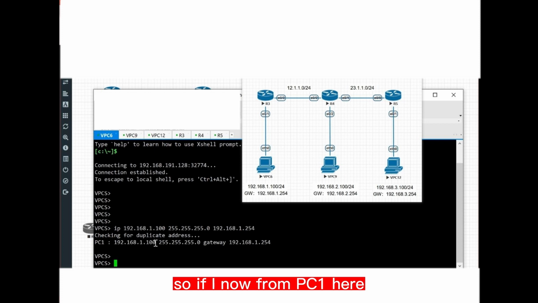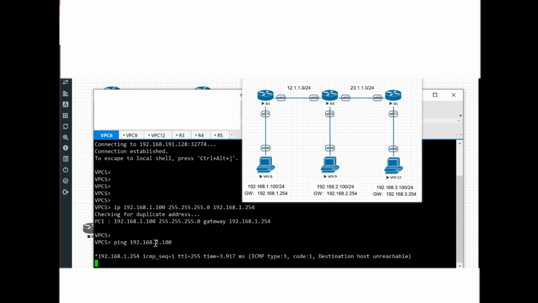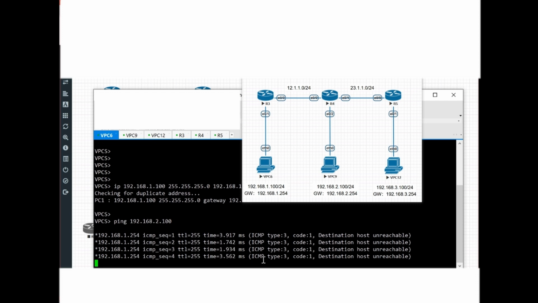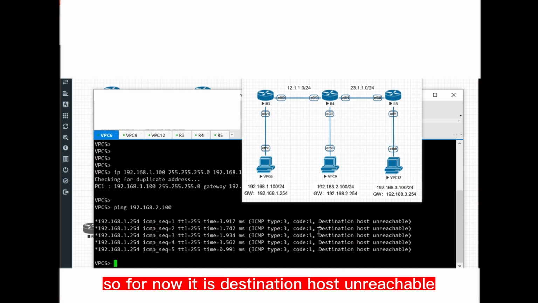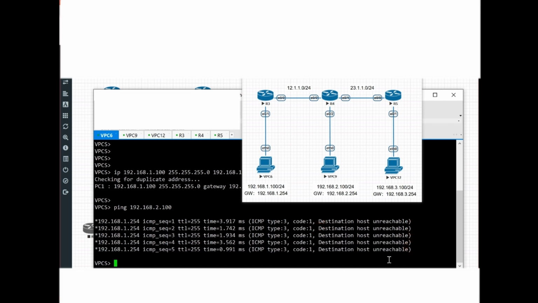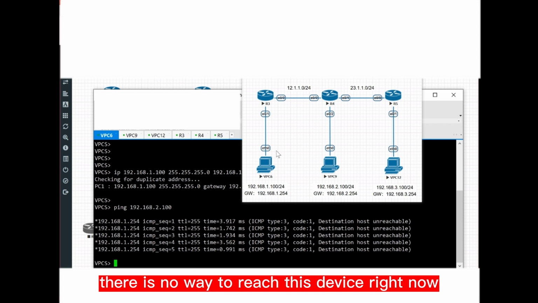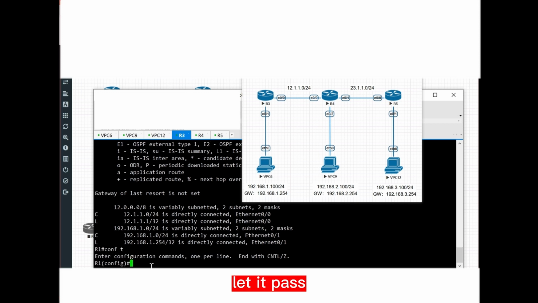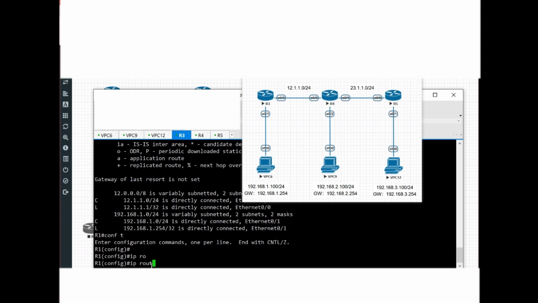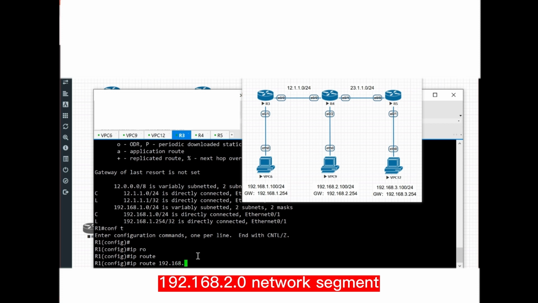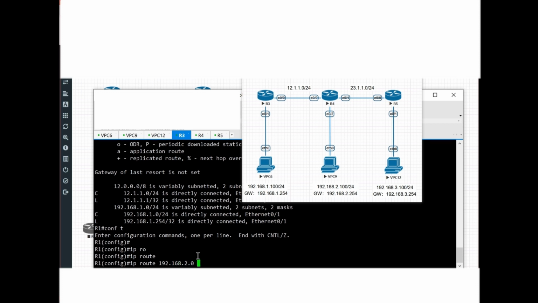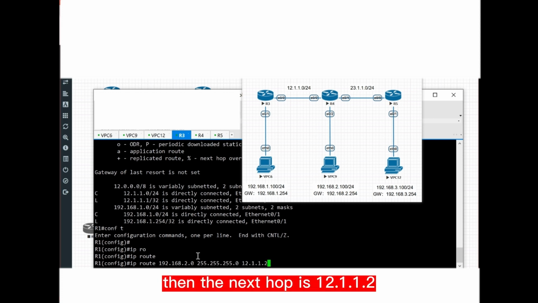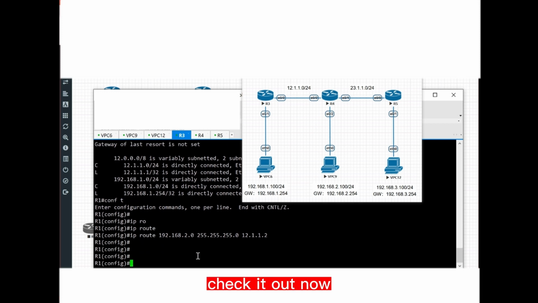So if I now from PC1 here go to ping 192.168.2.100, it sure doesn't work. So for now, it is destination host unreachable. There is no way to reach this device right now. It doesn't work. Now we are going to write a route. Let it pass. IP route 192.168.2.0 network segment. Assuming the mask is 24 bits. Then the next hop is 12.1.1.2.